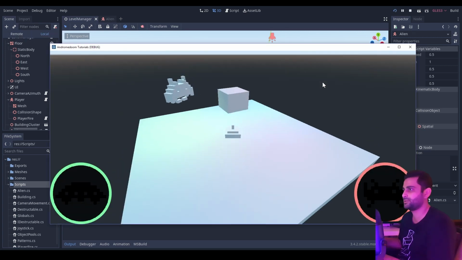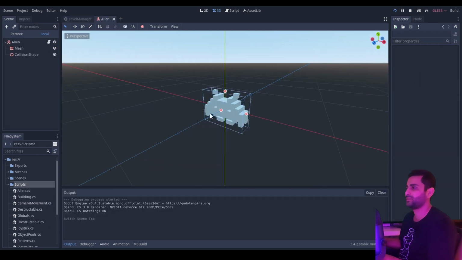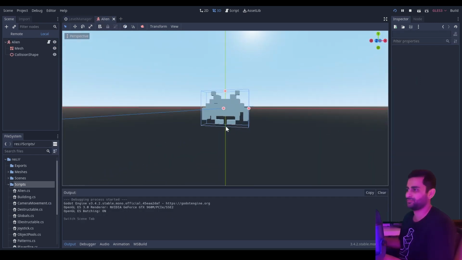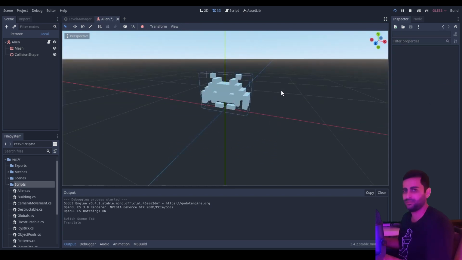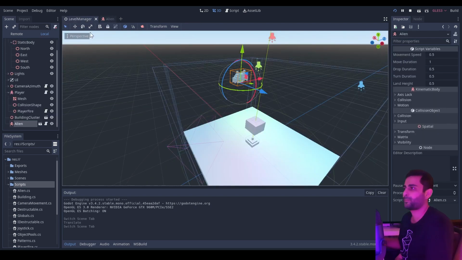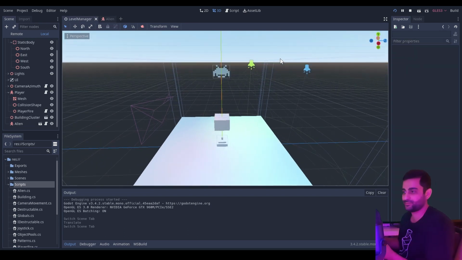So it's turning, it's moving. There we go. It decided to land at 0. Now the origin of this node is at the center, so either I change the logic to be offset, or I change the base, the mesh and the collision shape to be at the bottom there. But you get the idea. So that's the basics of state machine.